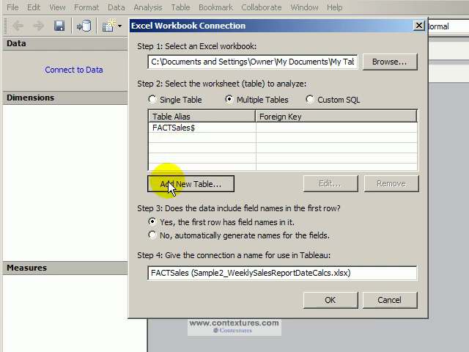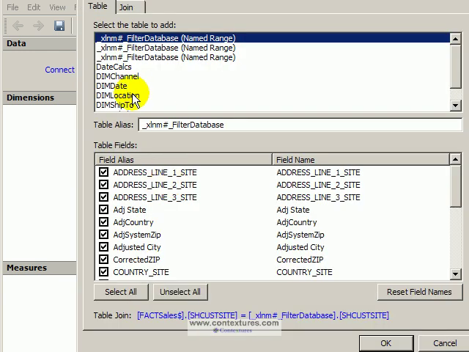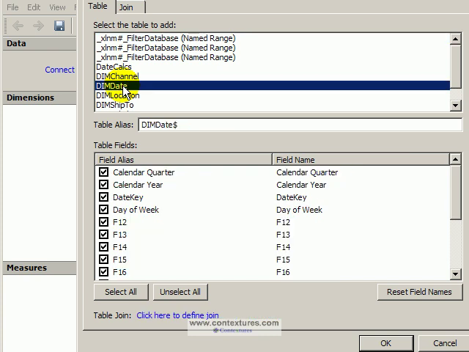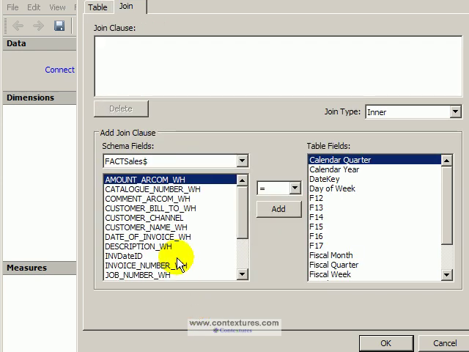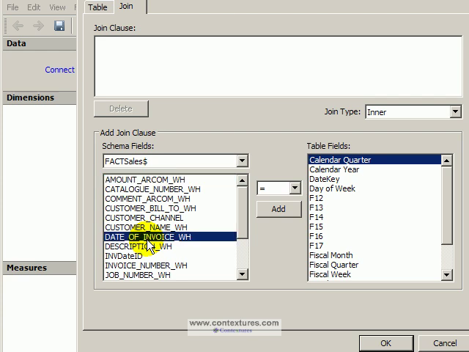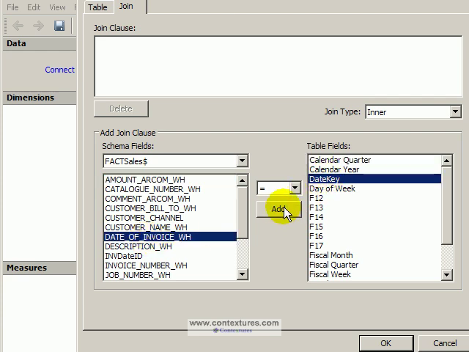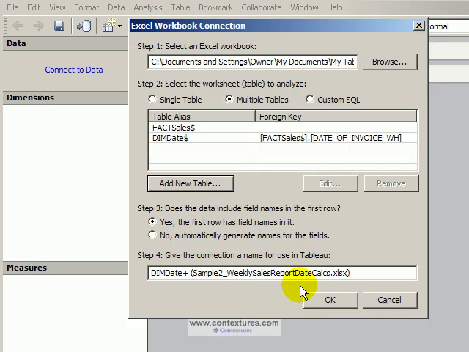So for the next one, I will select date, because we're going to be sorting by weekdays, and this will give us a day of the week field that we can use. And there's no join defined, so we'll have to create that. We're going to connect date of invoice to the date key in the other table. Click add, and the join is created.